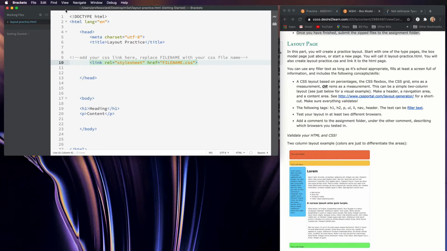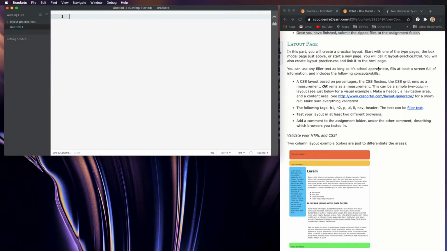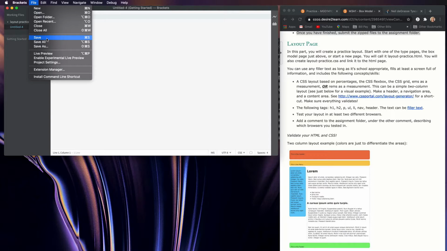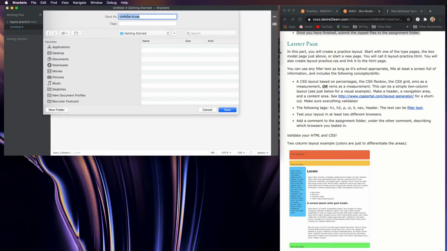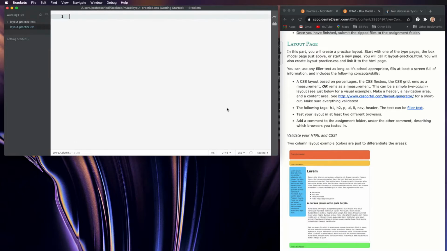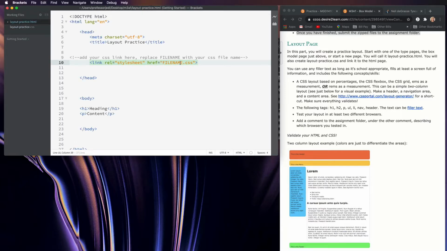And we need a CSS. So we'll go to File, New. It says we should create a CSS called layout-practice.css. So I'm going to change this to CSS and save it in the same folder. Notice it's in a weird folder, so I need to make sure I find that Module 3 Assignment 1 folder and save it in the same folder. Going back to my HTML, I need to replace this file name with layout-practice.css, and there we go.